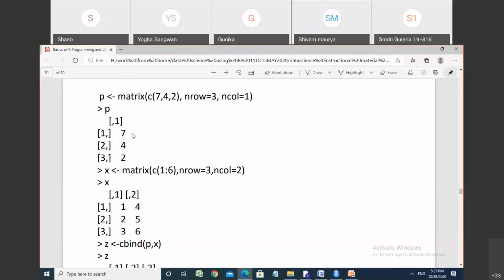So we can even follow this approach: create two matrices separately and then join them. And how do we want to join them? I want to join this first matrix as a column in the second one. Fine, students? So 7, 4, 2 will be added as one extra column. So cbind P comma X. So can you please reverse the sequence? X comma P. Try it out.